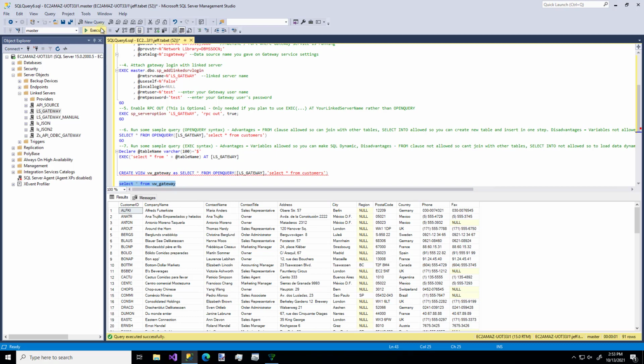That's how easy it is to retrieve data from the API using a gateway service and then making that as a linked server in SQL Server. I know that sounds super complicated, but hopefully you get the idea of how flexible it is and how easy it is to get that data real time in SQL Server from an API.